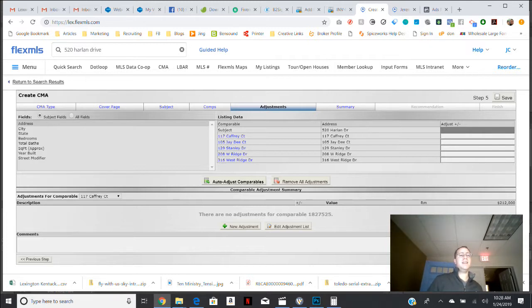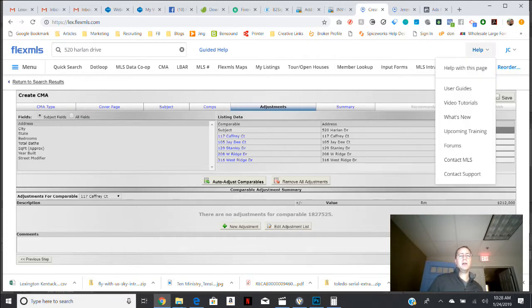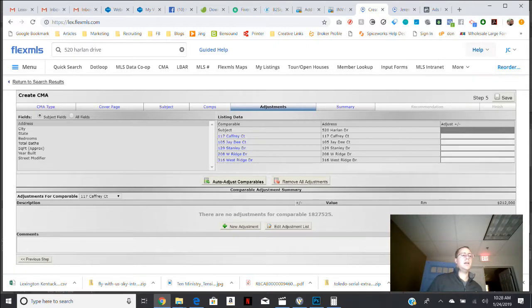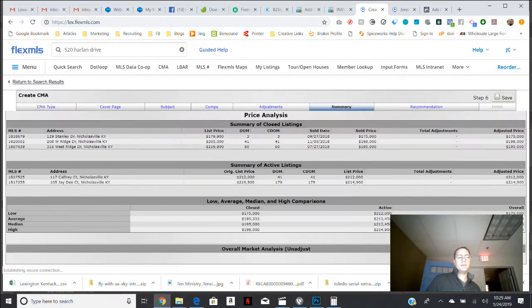And there are videos, if you go to help up here, and user guides. There is a video directly on this adjustment page, so go in and watch it before you make any adjustments. I'm going to go to our next step.